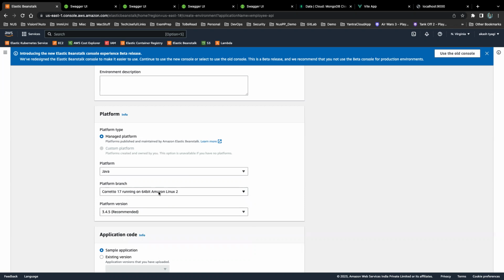What this does is it goes and creates an instance in EC2. So Elastic Beanstalk is not really an infrastructure layer. It is an abstraction layer, a logical layer, which does the underlying infrastructure setup for us. It creates EC2 instances, creates load balancers, and all these things.